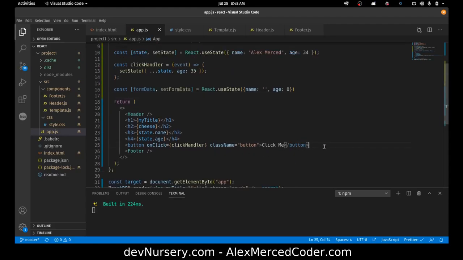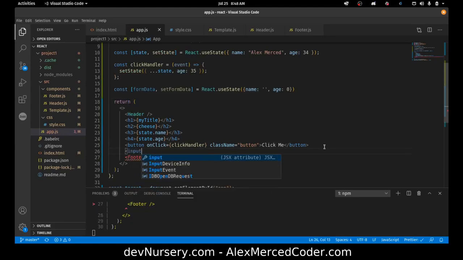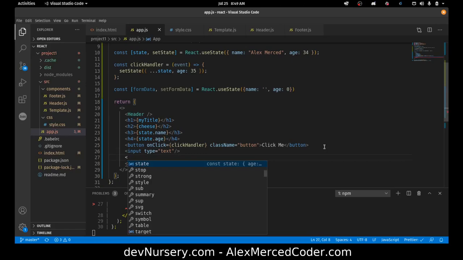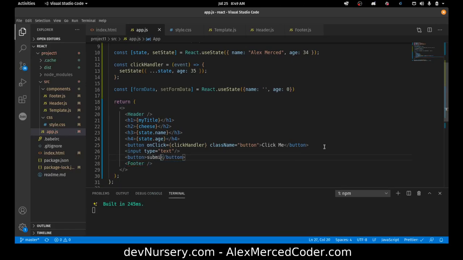And then we'll just create a form. So we'll just say input type equals text, and there's the form field, and then we just have the button, another button. Submit. We'll come back to the button. Although I might as well just give it the same styling, className equals button.